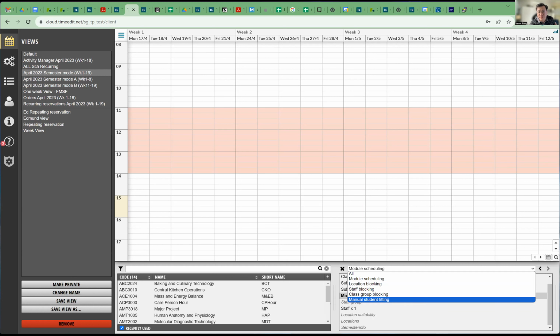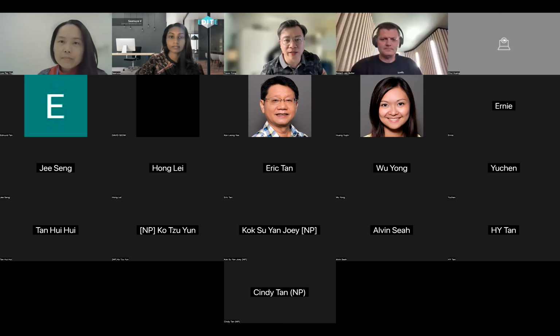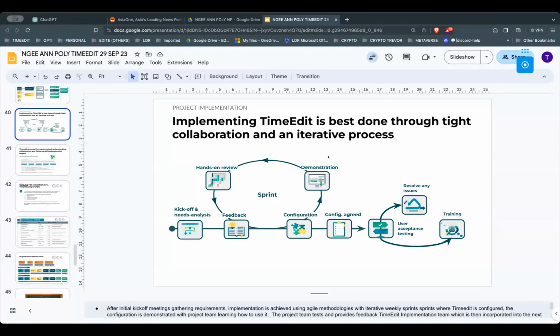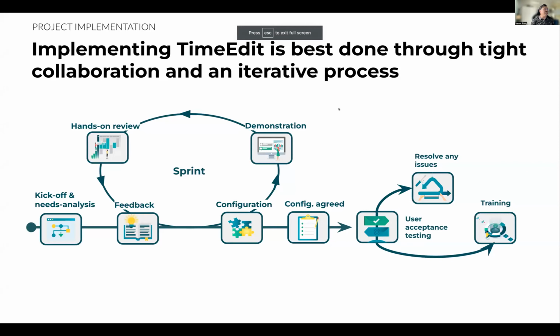Maybe RJ, let me share my screen and I'll just end with two slides and then we can call it a meeting. So very quickly, I just wanted to highlight, as Emma was talking about, that our implementation is quite a rigorous one. Besides the kickoff, we actually do it in sprints, right? So we do configuration, we demo to the team, and then after that, we do a reconfiguration after the feedback. This is done when we do all our requirements gathering during the implementation stage.